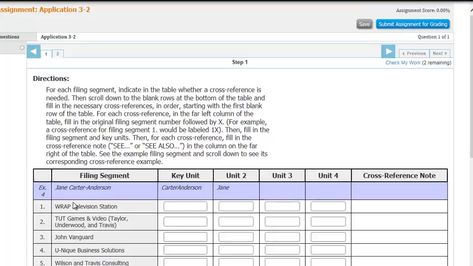So, and then you would file it based on the first letter of the last name. When we're filing these units here, the rule says if it's a personal name, you file it last name, first name. Because her name was hyphenated, you're going to take the hyphen and combine it to make one last name. So her last name is Carter Anderson. That means that's the key unit. The second unit is Jane.